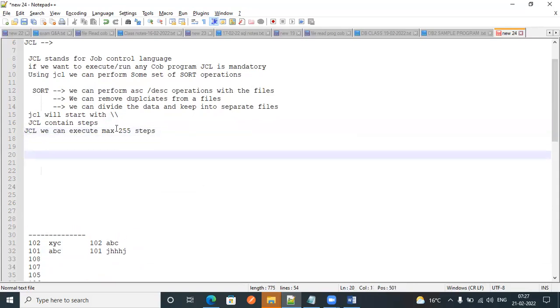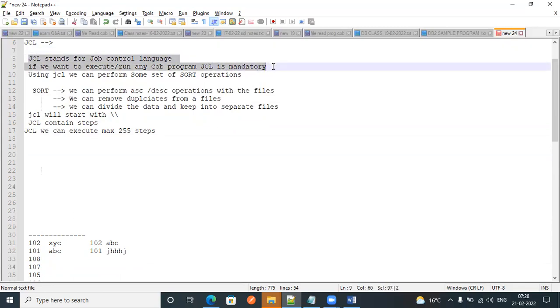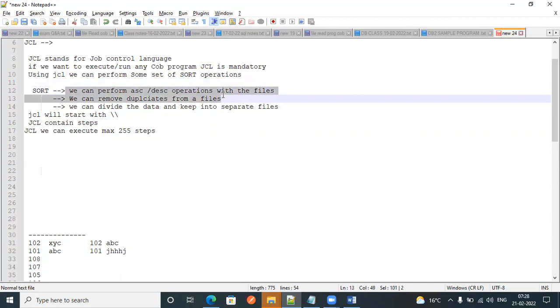Okay guys, this is about theory, just a theory about JCL. JCL stands for Job Control Language. If you want to execute or run any COBOL program, JCL is mandatory. Using JCL, we can perform some set of sort operations. What kind of sort operations? These are the kind of sort operations.